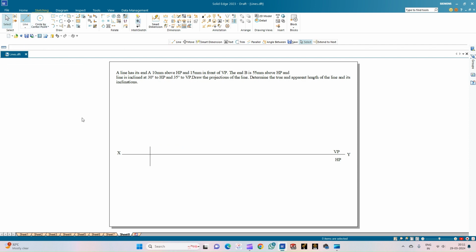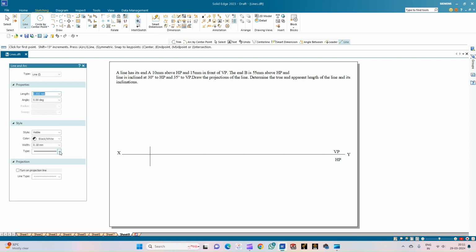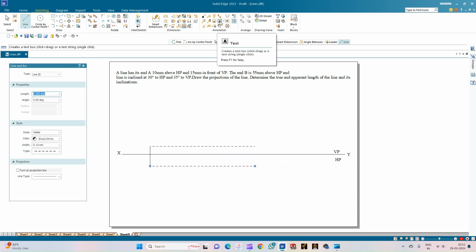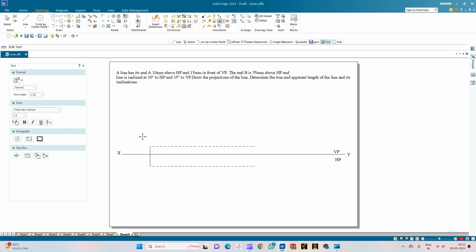So you can select the line and change the thickness to 0.13. Now we will draw the locus of this particular endpoint A. To draw the locus line, select the dotted line of thickness 0.13 and draw the locus of A in both the reference planes. We will annotate the front view of the point A as A dash and the top view of the point A as small a. This line is the locus of A in the vertical plane and this line is the locus of A in the horizontal plane. So now this data is done.